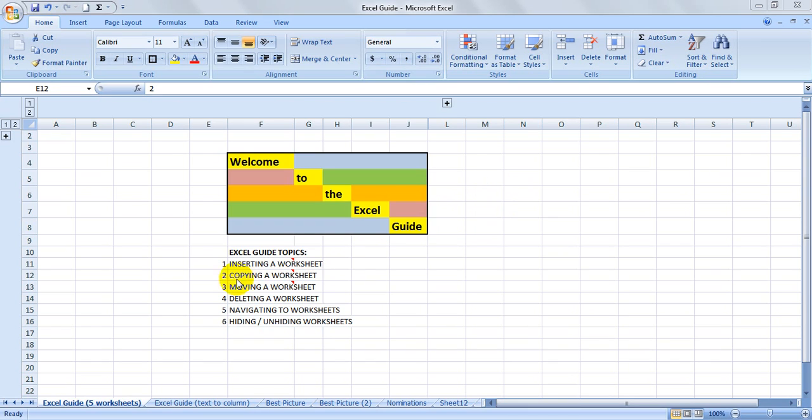In this video, we'll cover inserting a worksheet, copying a worksheet, moving, deleting, and navigating worksheets, and also how to hide and unhide worksheets. So let's start with inserting a worksheet.